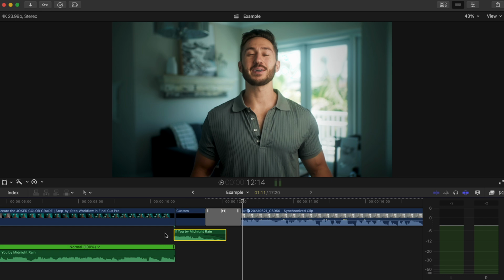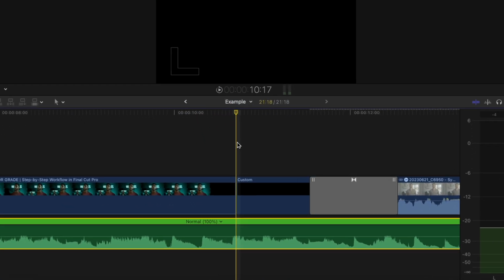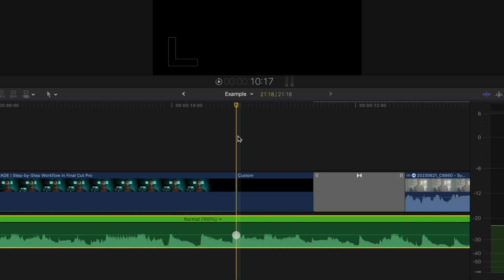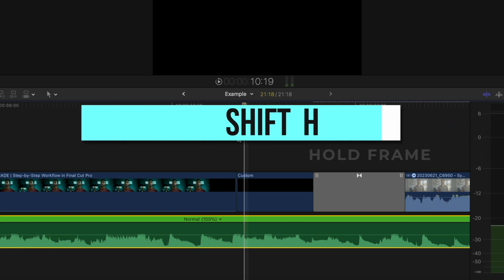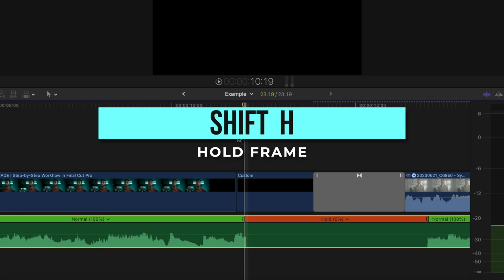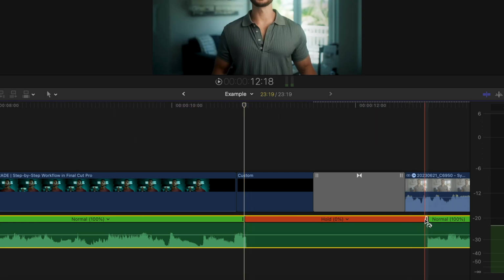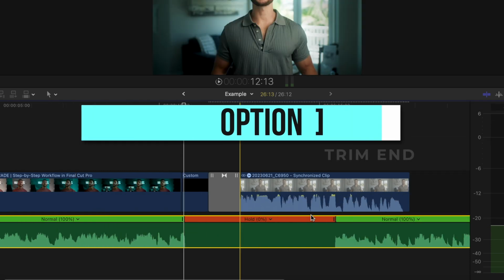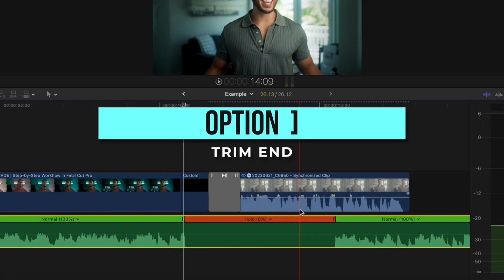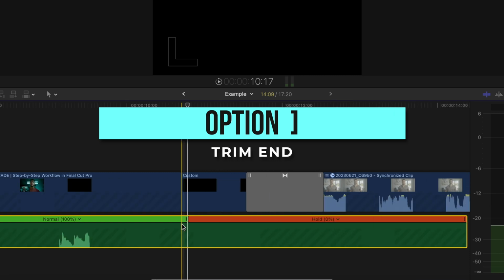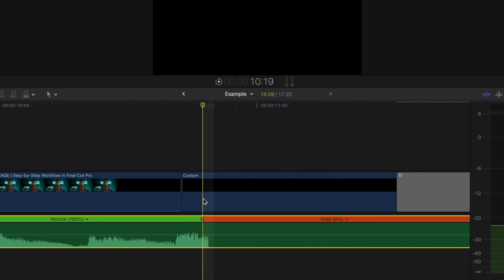So if that's the case, try this. Go to the beat of the song that you would like to be the end. Usually this is the beat where the cut is made in your video. And go over a frame or two, and press the shortcut Shift H. This creates a hold frame. Extend the hold out a bit more and just trim off the end by pressing Option and right bracket. You'll see that our audio ends abruptly here and then is silent.